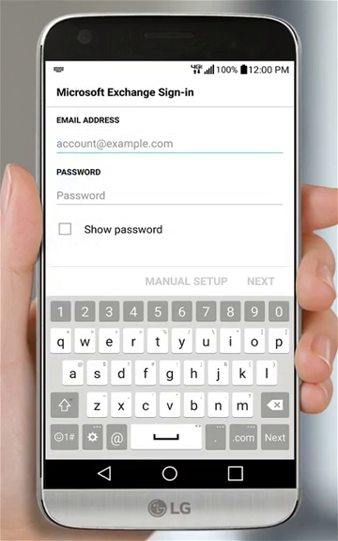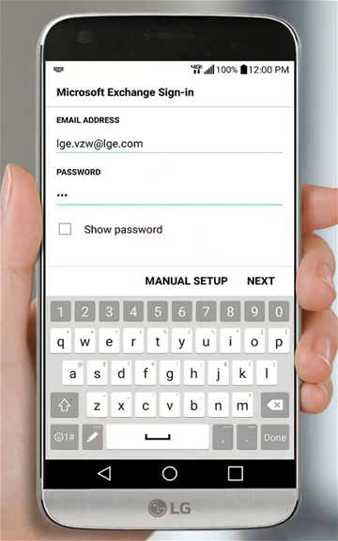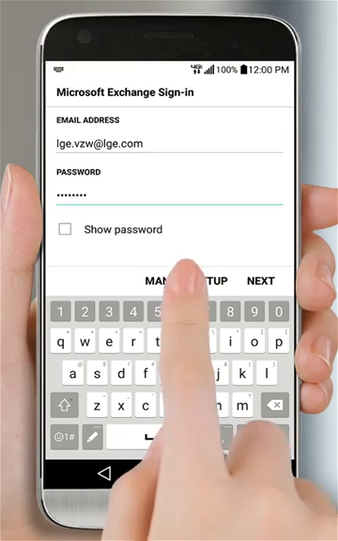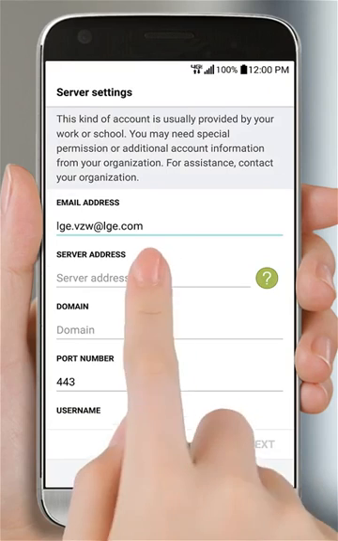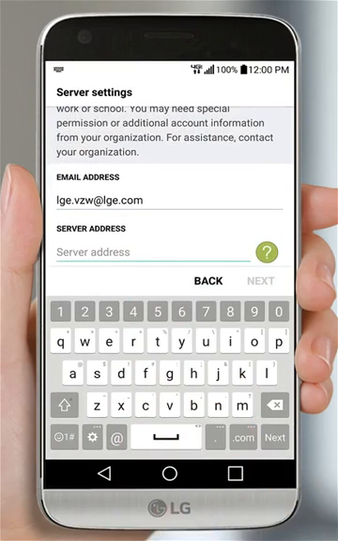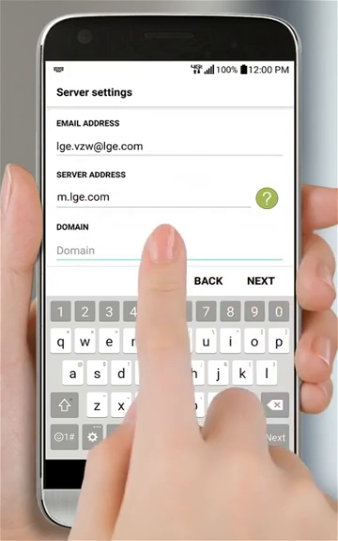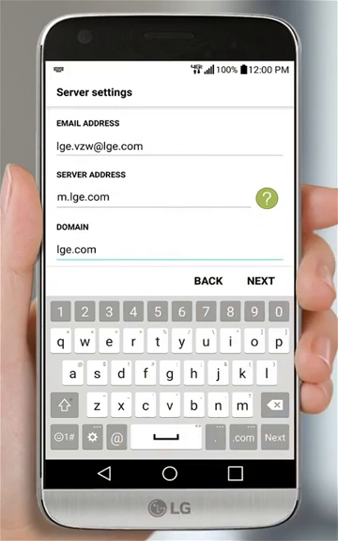Enter your email address and password. And tap the Manual Setup button. Enter your server address and domain. You may need to contact your organization to get this information. Then tap Next.